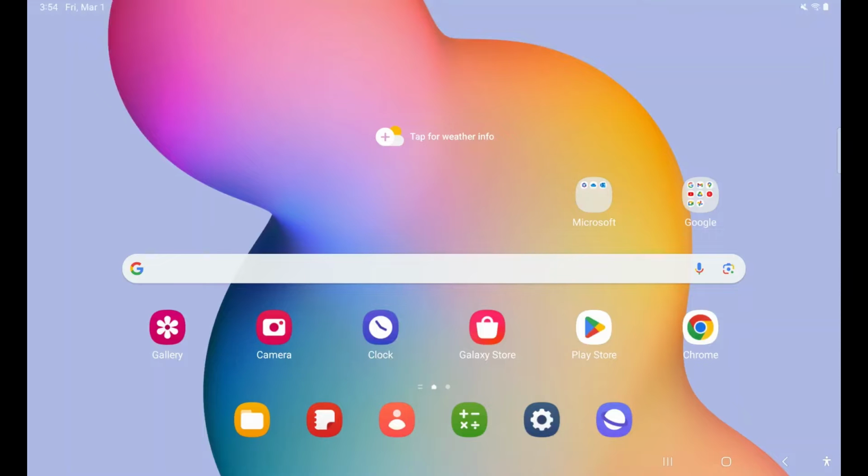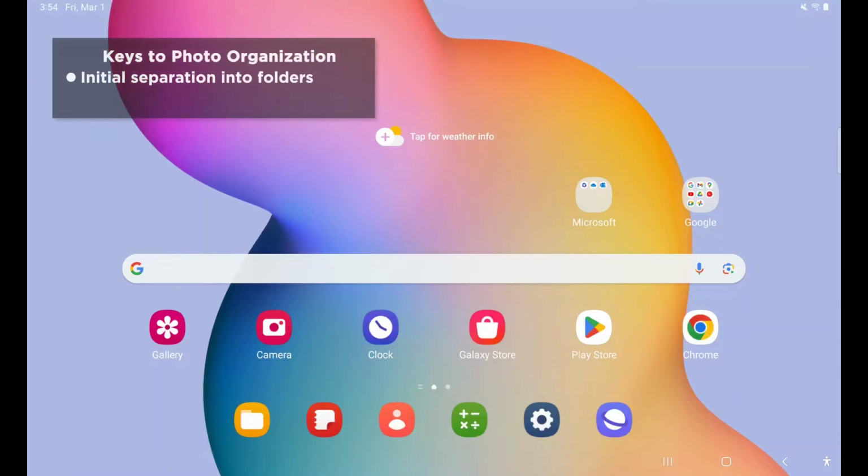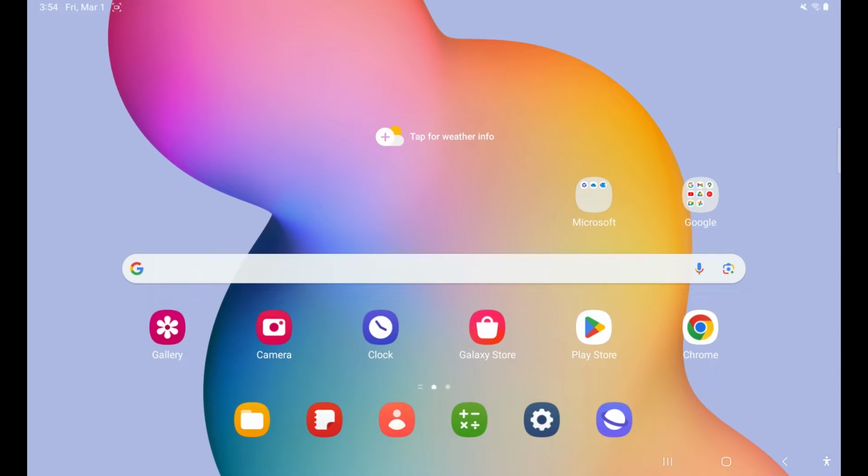Organizing photos is not just about putting them in folders and forgetting about them. The first step is going to be to organize the images into folders that make sense for you, and then moving forward, continued maintenance of those folders and images is really important to keep them organized and stop them from becoming very overwhelming.